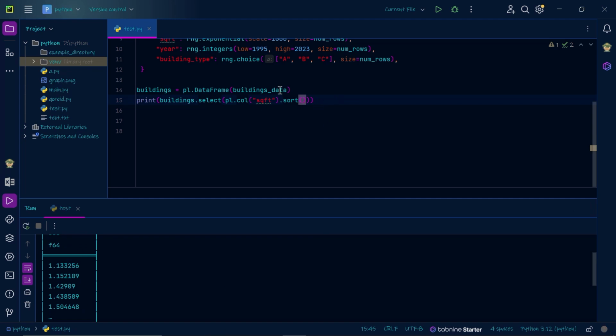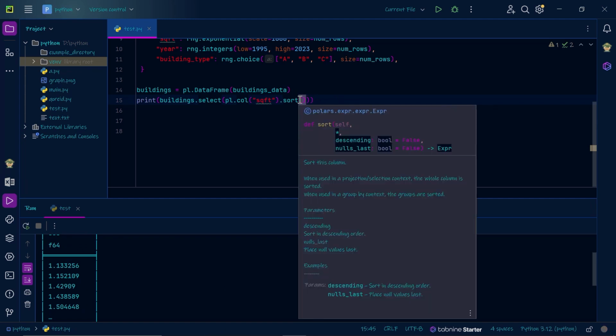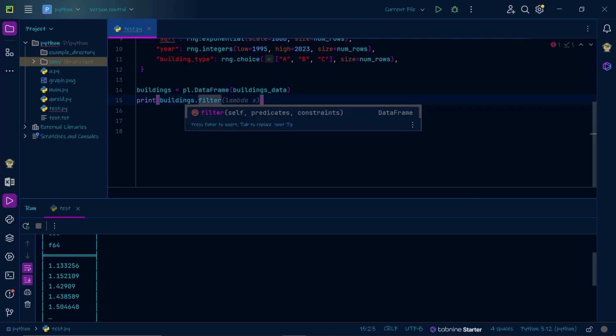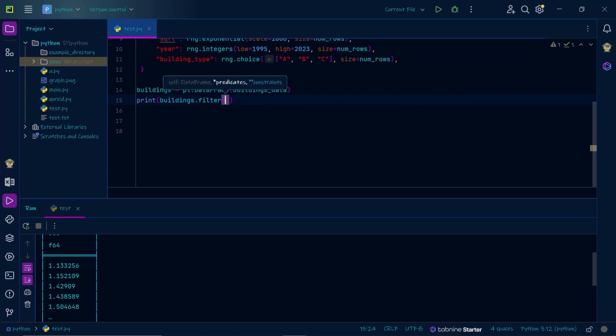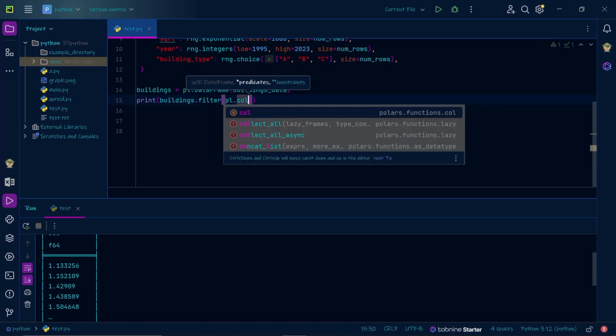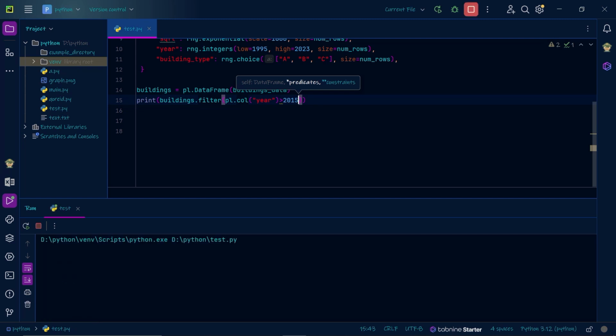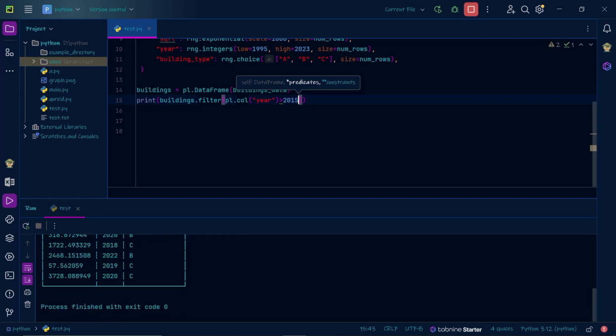If you want to select ones that occur at a specific time, let's say for the year you want ones that occur after 2015, you use the filter function. So you say buildings.filter, and then you select which column you want to filter: pl.col year, and you pass in your condition, a year that is greater than 2015. You can also pass in other actions like getting the mean. You just do .mean.